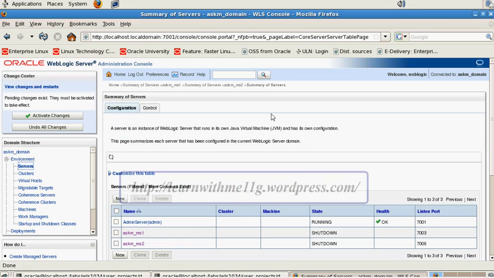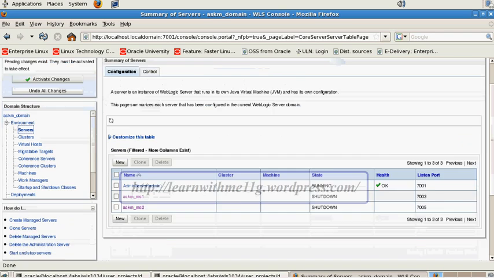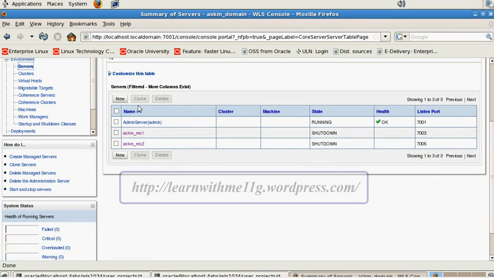Now I changed the configuration for the existing management server, but I can also create new managed servers using the same navigation. Let me show you how to create the management server. So here you will find the new.